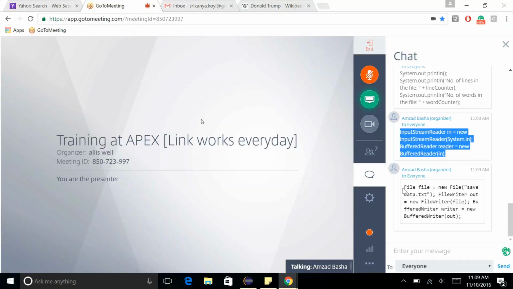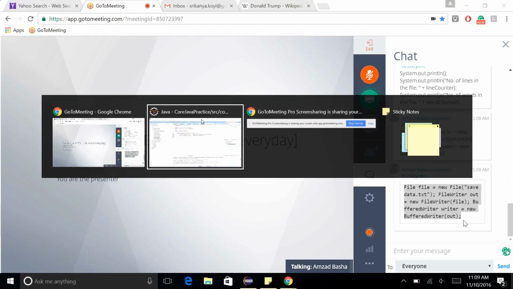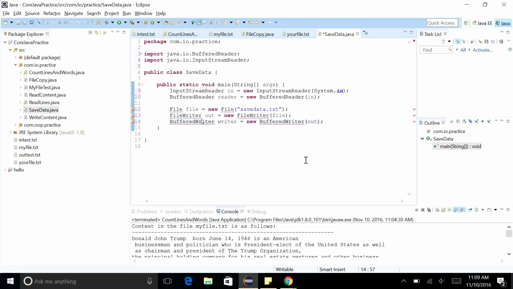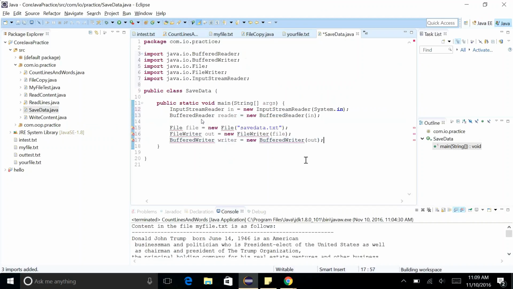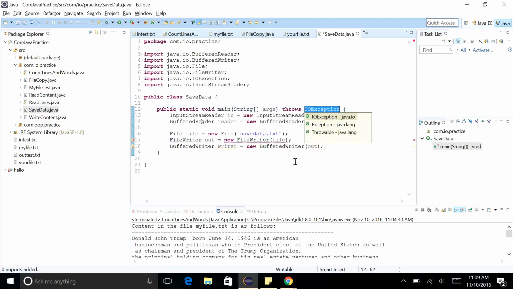Leave one space and then paste these writing activities. Leave a blank space, then Control Shift O. Keep the cursor on FileWriter, which is causing an unhandled exception, and add a throws declaration. It will take care of the IOException. Save it and it will go away. By default, IOException is selected.